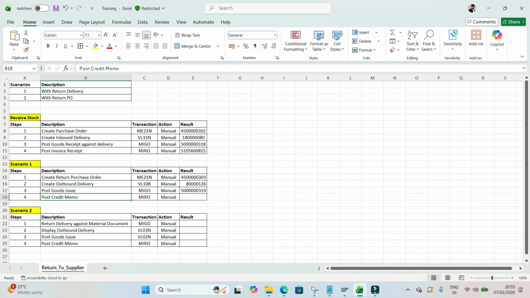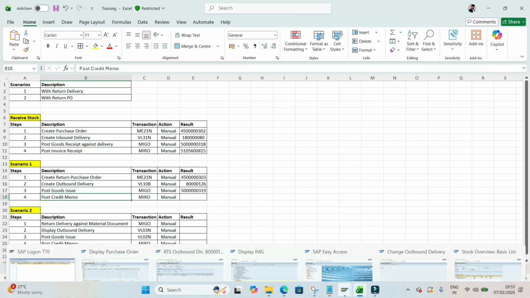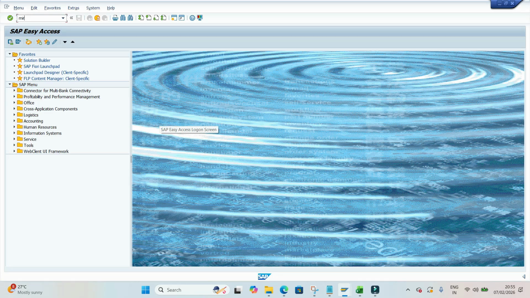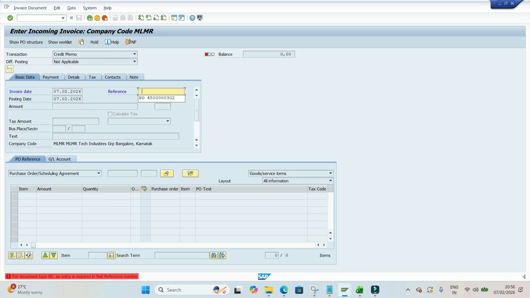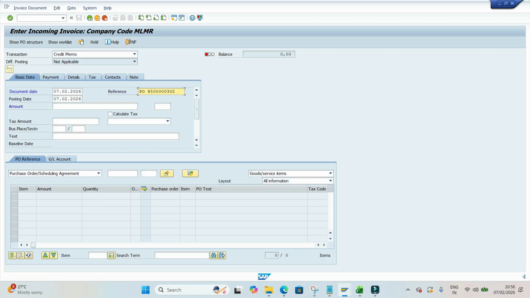So what is the next step? Post credit memo. This is the final step. So if you do this post credit memo, what will happen? Supplier will pay back to your company. So let's go to the transaction MIRO. So here in the transaction, instead of invoice, we need to choose credit memo. Invoice date, I'll give as today's date. Reference number, I'll give the PO number as a reference.